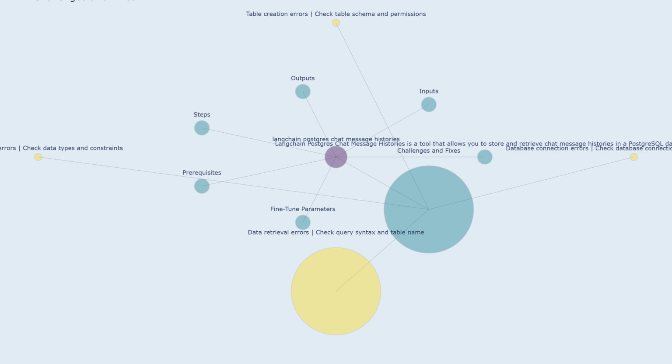Double-check the query syntax used to retrieve the data. Ensure that the query is correctly formulated, includes the correct table name, and uses the appropriate filtering criteria to identify the desired messages. If necessary, verify that the table name used in the query is correct and matches the name of the table storing the chat message histories.